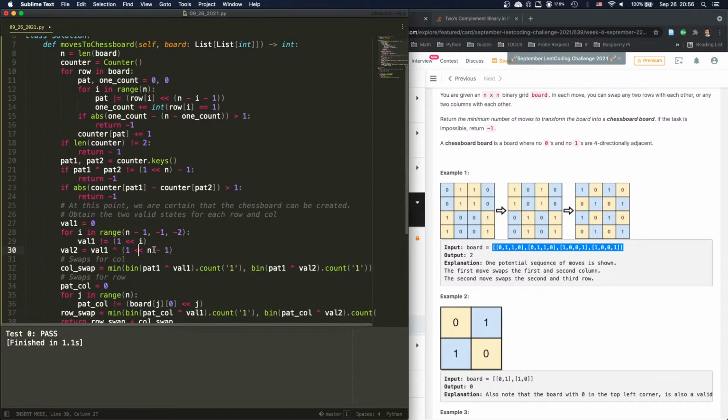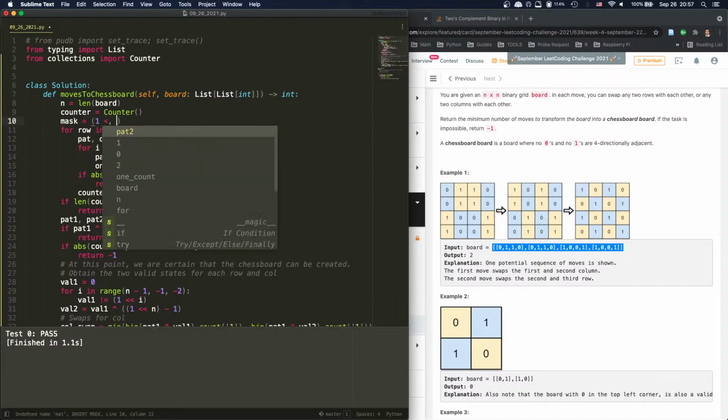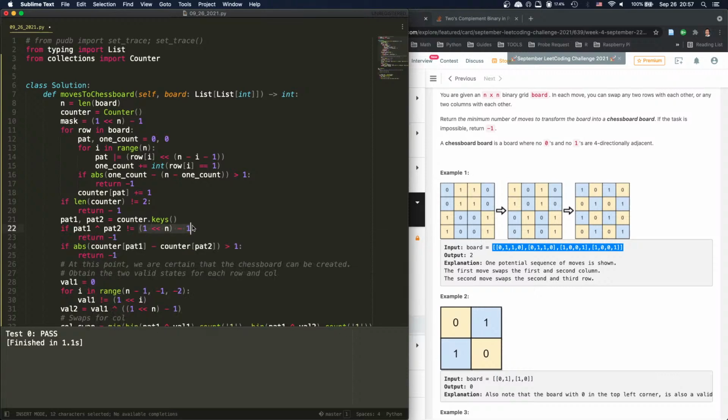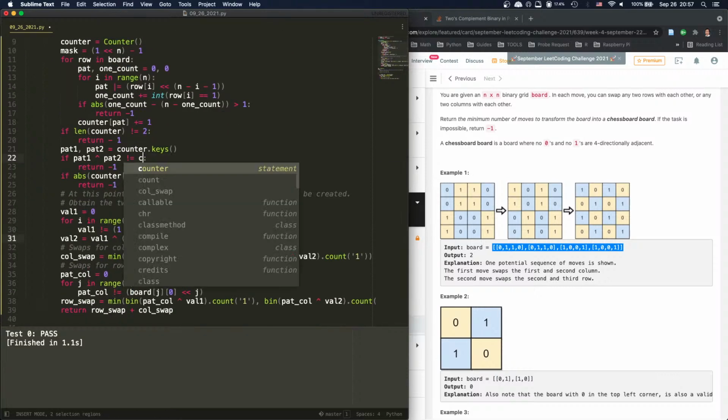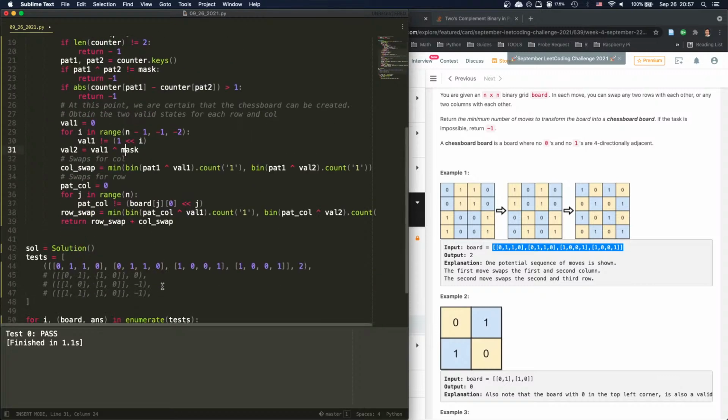Oh no, this one needs work as well. So should be exclusive OR this, right? We can actually create a mask. So n equals this, counter equals this, mask equals 1 left shift n minus 1. Right, that's our mask. So all of this can be replaced by mask. And of course, with mask, we need to put this. So that's that. Now we can try the others.